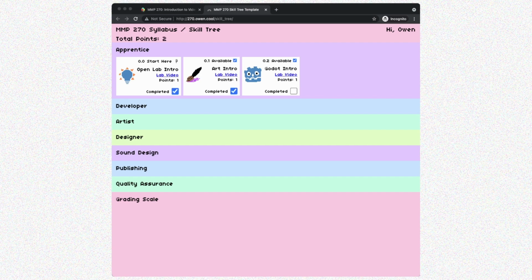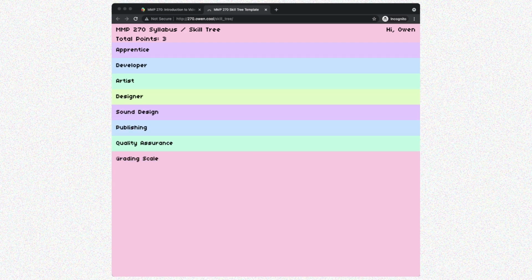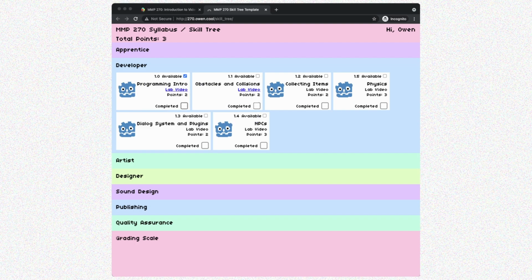So of course I'm going to start with the apprentice tier. I don't really need to show that because everybody has to do that. So then I'm going to choose some labs from the developer tier. And so let's do the intro, of course, to open up the rest of the programming assignments. And we'll do some basic stuff like collecting items and the obstacles and collisions. And so that looks pretty good.